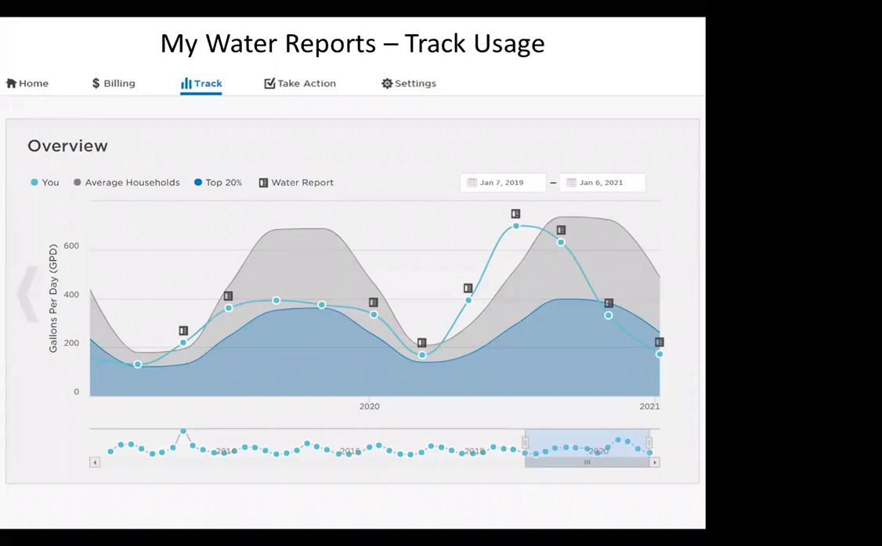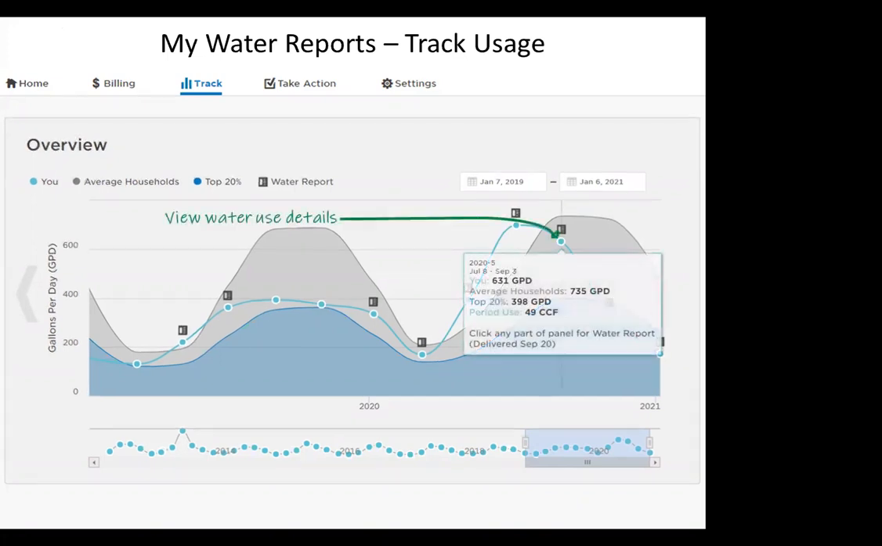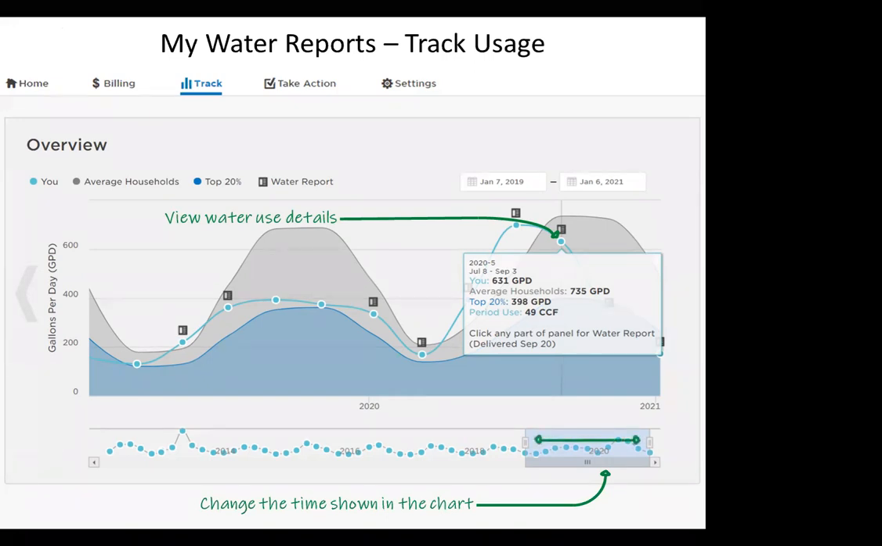At Track Usage, you can learn about how water is used at your property and identify unusual water use. If you hover your computer mouse over the bill icons in the graph, you can view water use details such as gallons used per day and CCF used per billing period. You can use the slider at the bottom to scroll through past water use, and the grips above the slider allow you to change the length of time shown in the chart. With a quick adjustment, you can easily switch from viewing 2 years to the past 5 years.